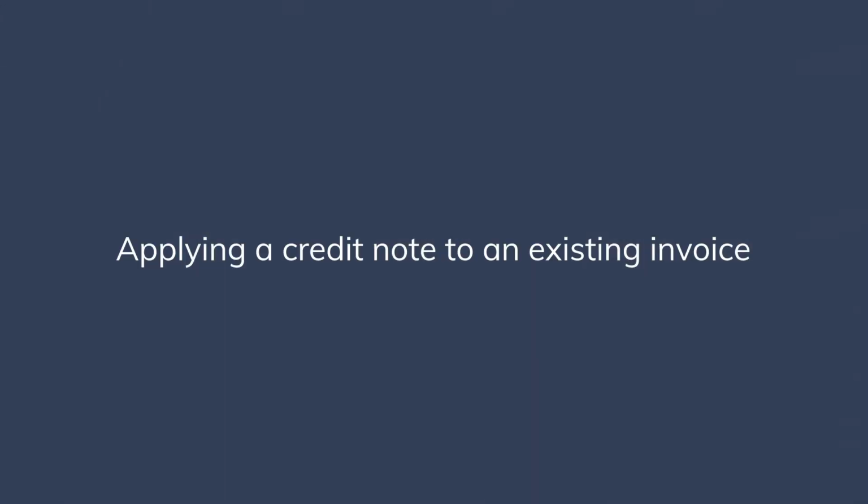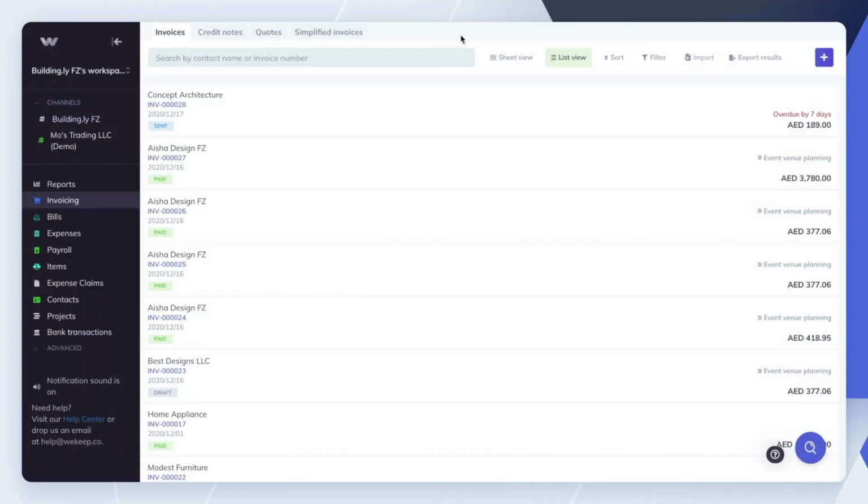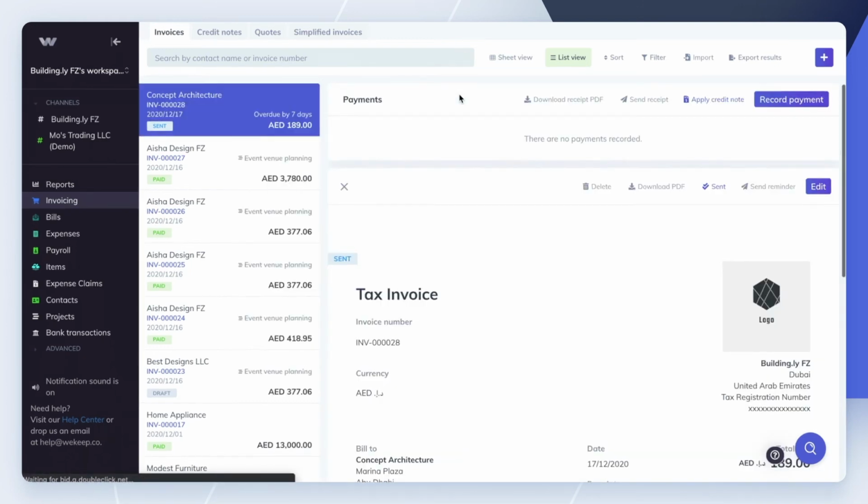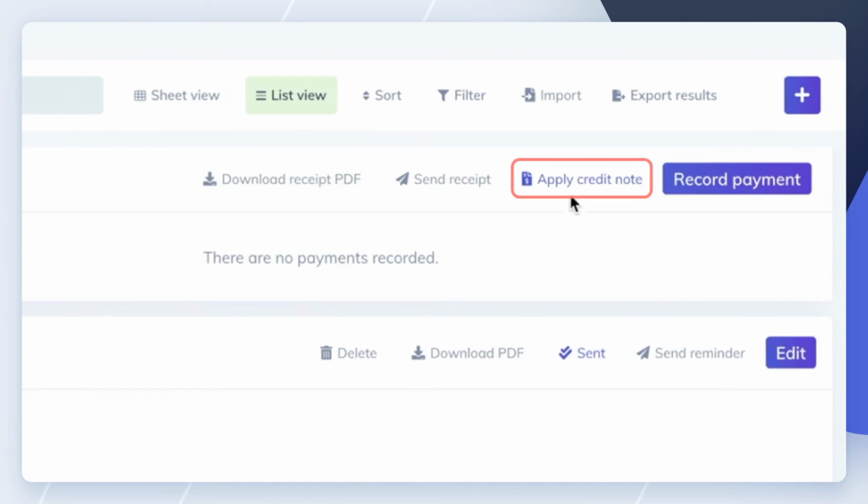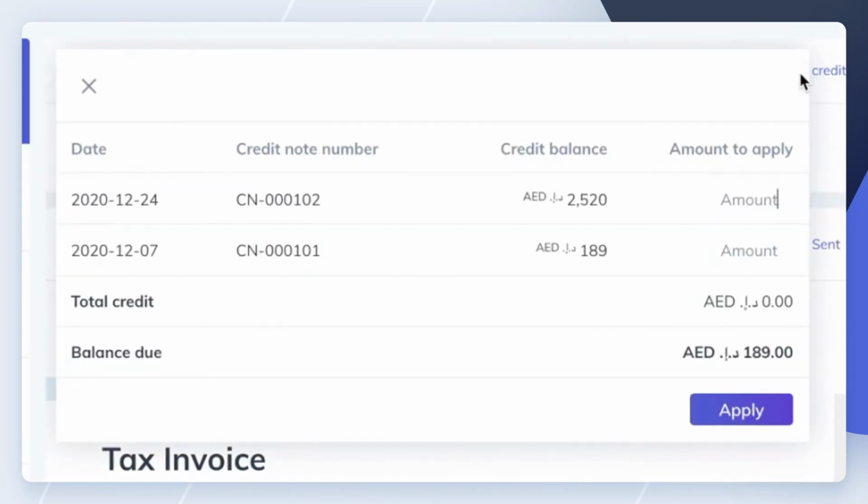Applying a credit note to an existing invoice. If a customer has outstanding invoices and credit notes, you will be able to pay off the invoice with the credit notes. To pay off an invoice with a credit note, go to that invoice and click on the Apply Credit Note button that shows up in the Payment section. Note that this button only shows up if the customer has outstanding credit notes.